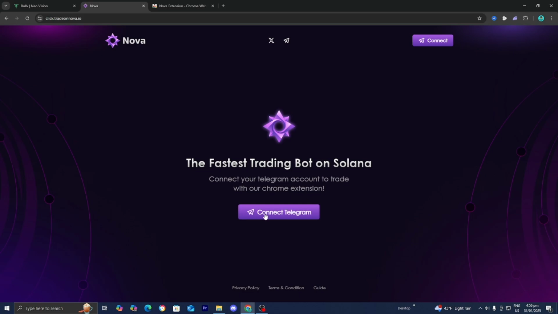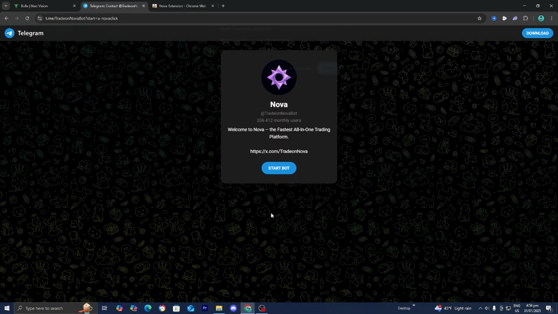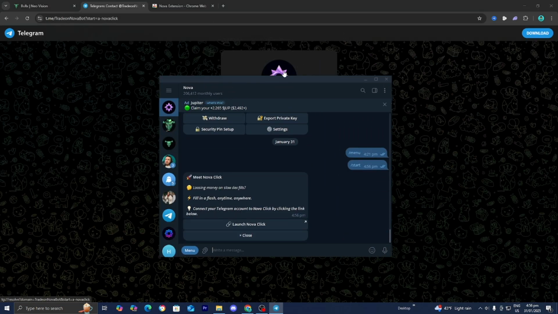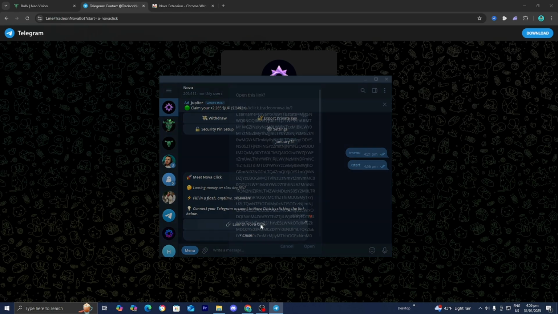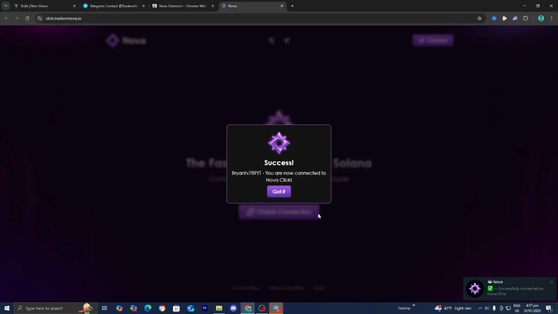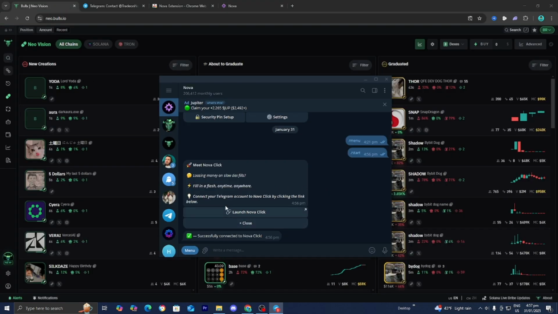And if you don't have Telegram already installed on your PC, then you will need to download it. So go ahead and press on connect to Telegram, press on open Telegram, and then it is going to give you something that looks like this. It will say meet Nova Click, and all you got to do is press on Nova Click like so. Then press on open, and there you go. It'll now say you are now connected to Nova Click, and once you're done with that, press on got it.